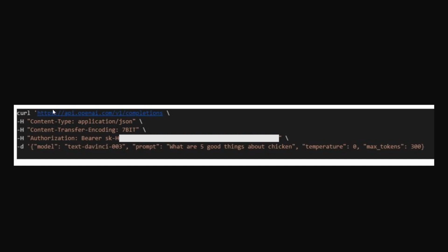So with the curl, you first of all pass the URL for OpenAI. You tell it it's going to be in JSON format. I'm going to do this for 7-bit, but you don't actually need to at this point. And then you've got a bearer authorization, and then the actual data. So the model is text-davinci-003, and then the question that I'm asking, what are 5 good things about chicken? Max tokens tells you how many words you want it to return.